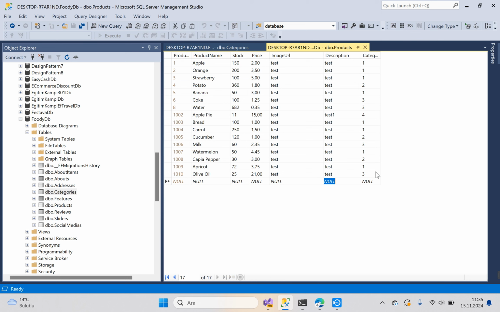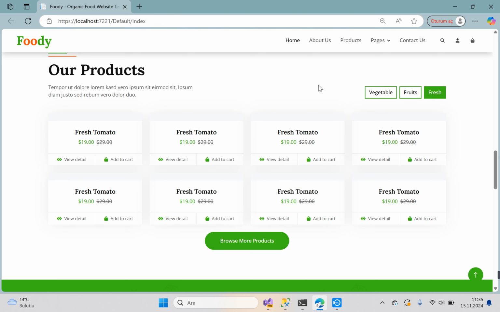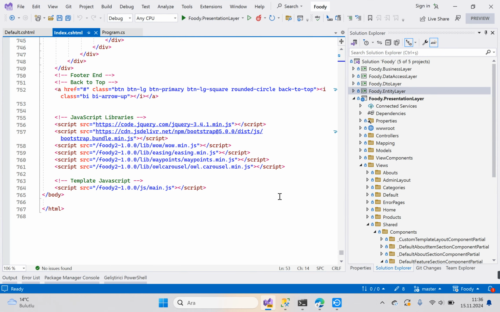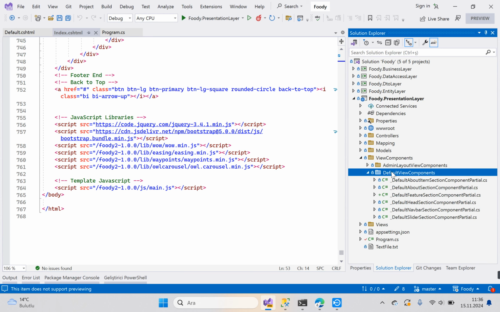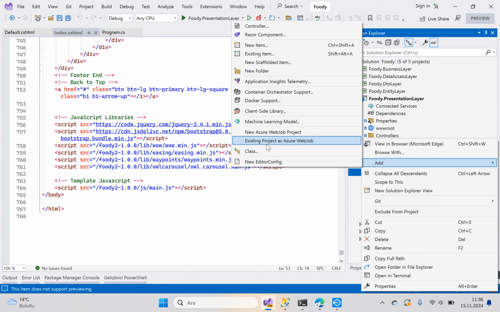Our products are ready. If you pay attention, you will see that data is pulled from two separate tables here. The first table is category and the second table is product. We can call them with separate view components. First, let's write our view component that will bring all categories. Go to view components and go to default view components folder. On the right click this folder, add a new class.